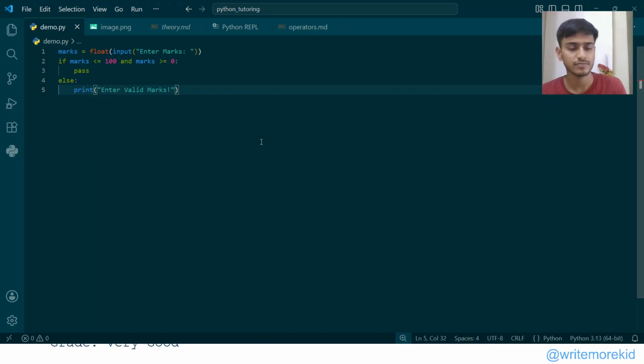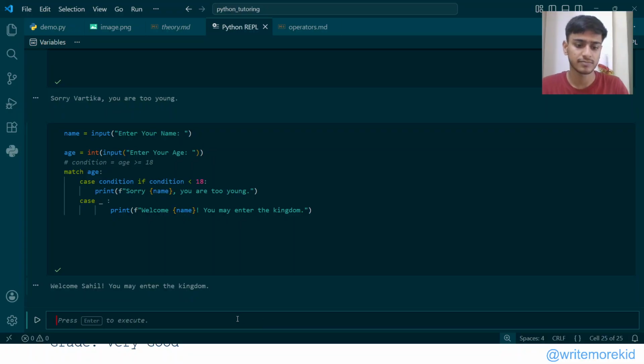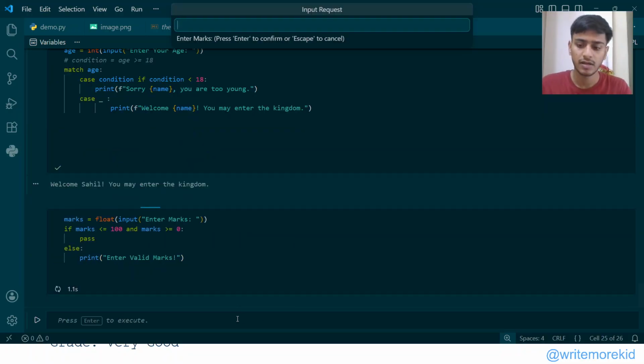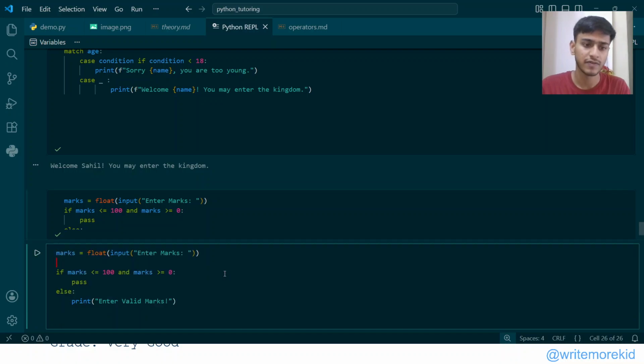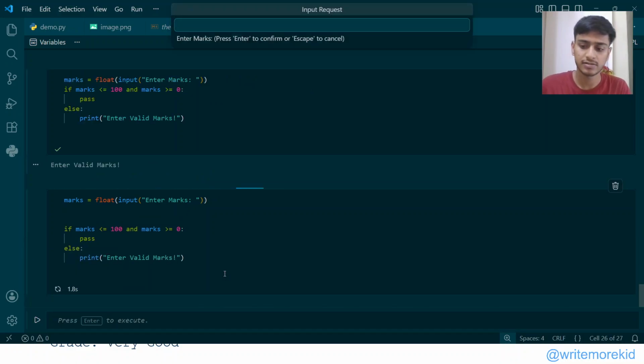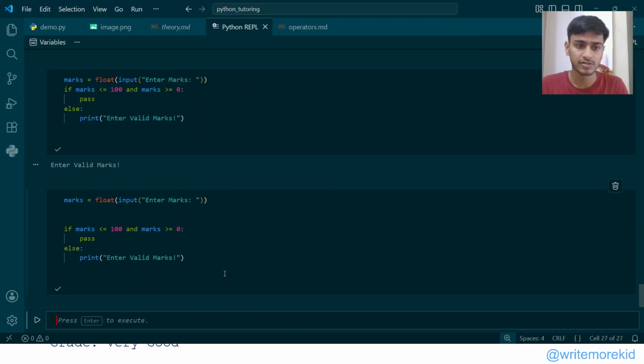So here is a condition. If this condition gets fulfilled, the block will be executed and the else condition won't get executed. So if you run this, let's enter 101, we get enter valid marks. We run this, enter 80, and you will see nothing happened, it closed. So that's how it works.